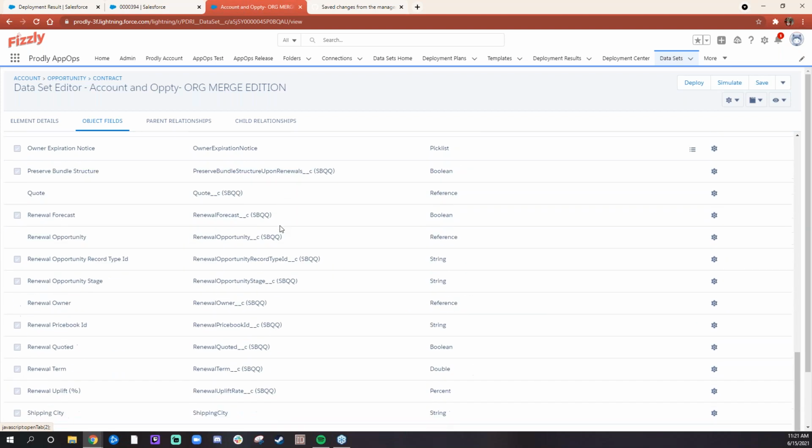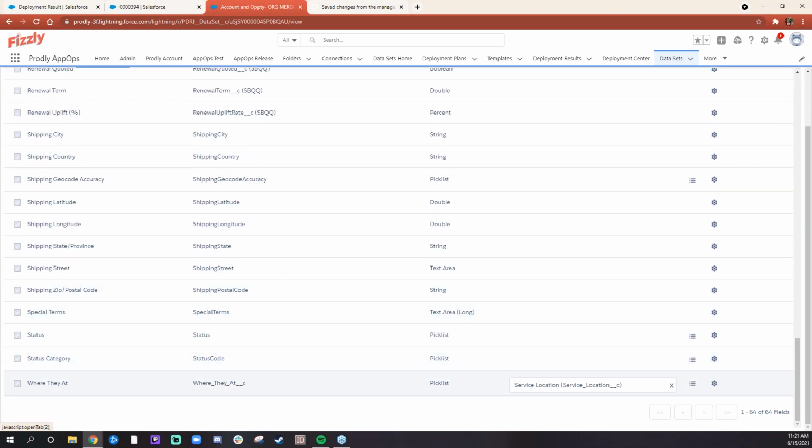So in my legacy org, the name of the field is "where are they at?" Okay, not very descriptive. Also, the values can go either way. But I'm going to map this to service location. This also exists on our contract object. It's just a different pick list field. So we're going pick list to pick list. This is what I want to do.